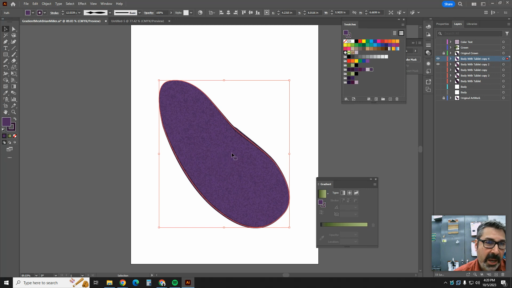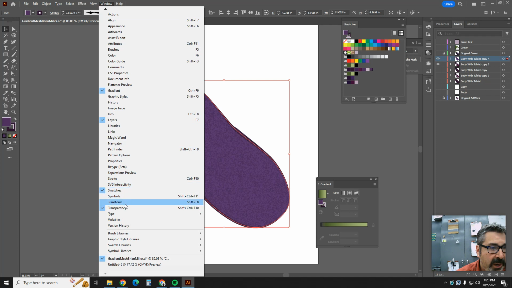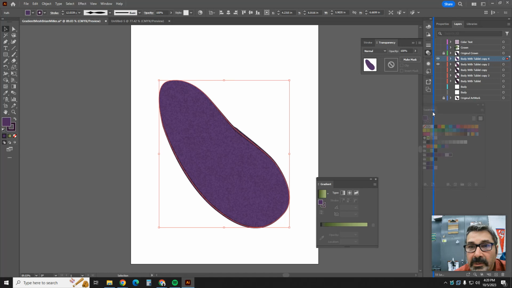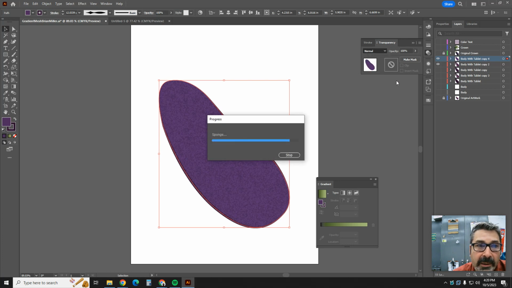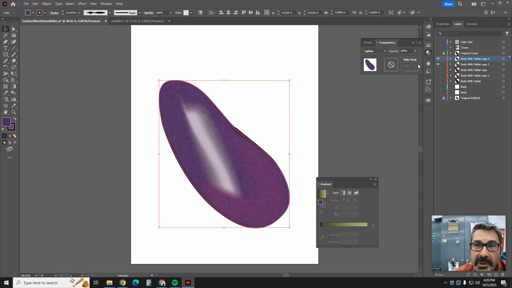Okay, so that's okay. It doesn't look good yet, but what I'm going to do now is go to Window, and go to Transparency and find my transparency. Okay, and I'm going to change it from Normal. You can try different ones. I'm going to try Lighten, and then I'm going to go to the opacity and make it a little bit more see-through, something like that. A little bit more see-through. Yeah, so it adds a little bit of texture, not a ton, but it makes it look nice.